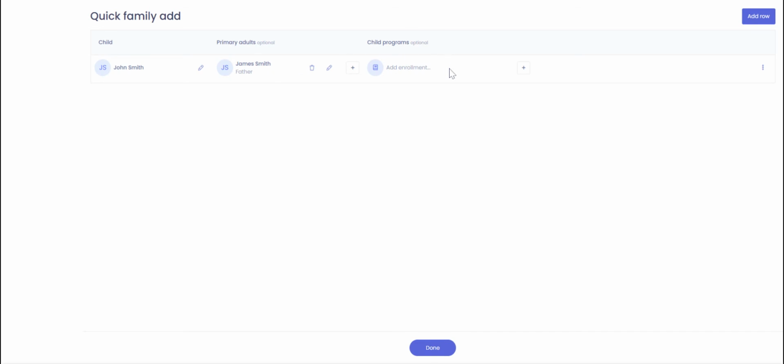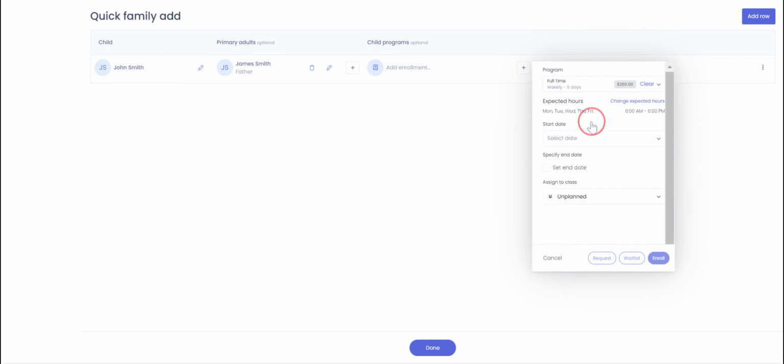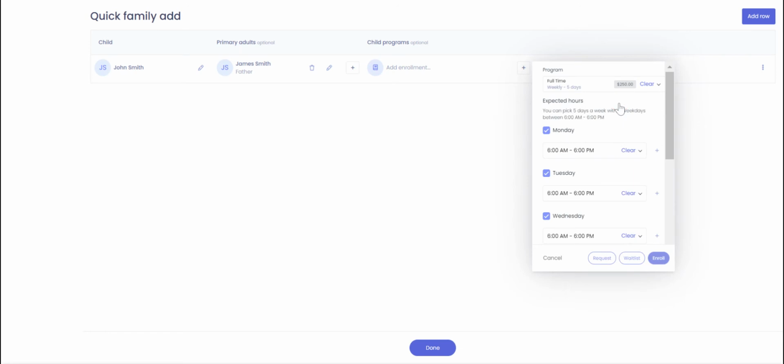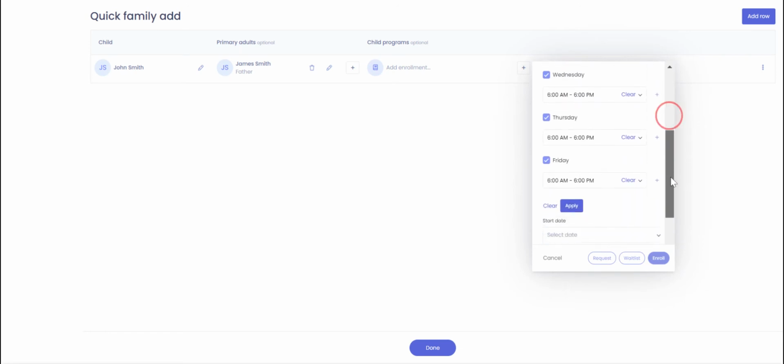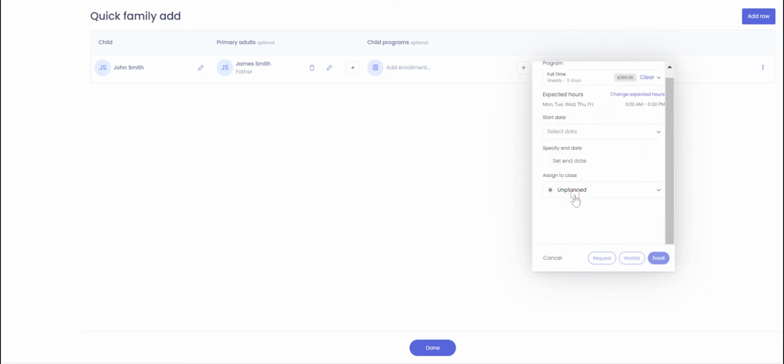I will then have the option to enroll the child into a program within my center. Under Child Programs, I click the plus button and choose a program. You must already have your program set up in your pricing menu in order to enroll children from this. I choose the program that I want the child to enroll in and can change expected hours here if I desire. I click Apply, and those hours will be set.